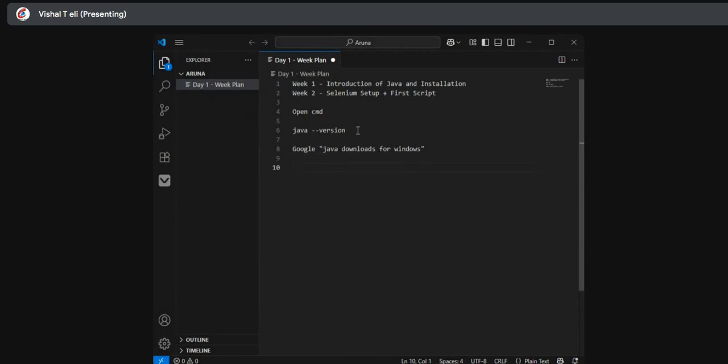Then the next step after downloading is to set the environment variable. Why should we set the environment variable? That is our question. It's because no matter what directory you are in, no matter what application you are using, the application should easily access the installed Java.